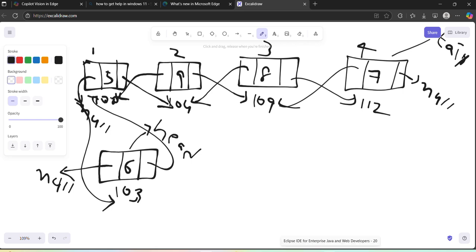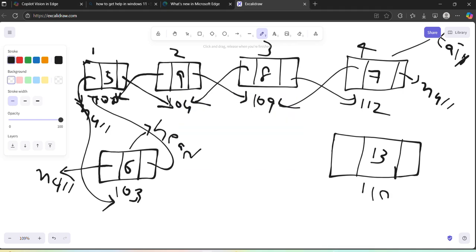If you take the end, if you want to add a node at the end part, then I'm taking one new node at the end part. Say I'm taking 13. This is the address, some 118 address, and after that, this is the tail part, right?